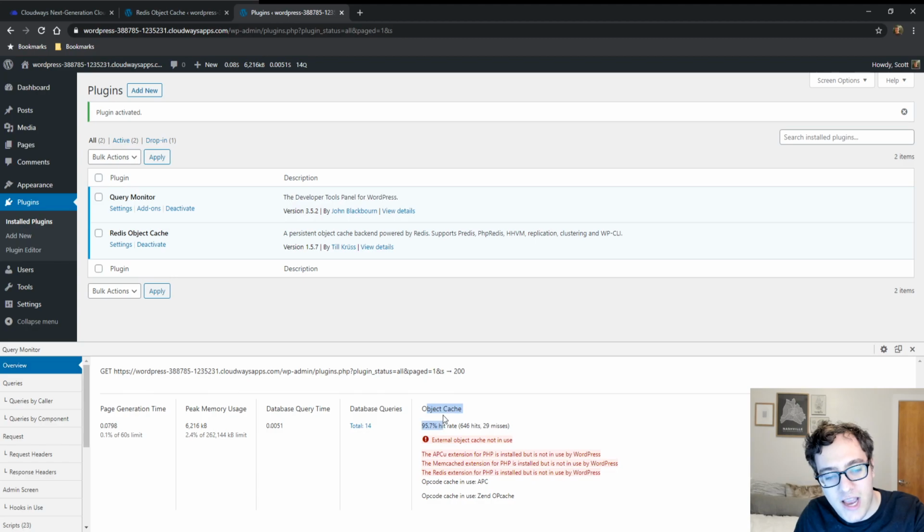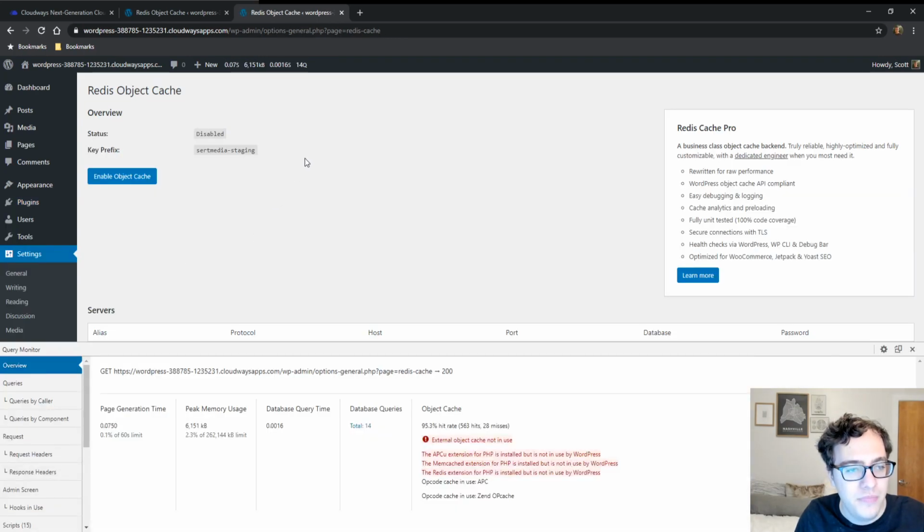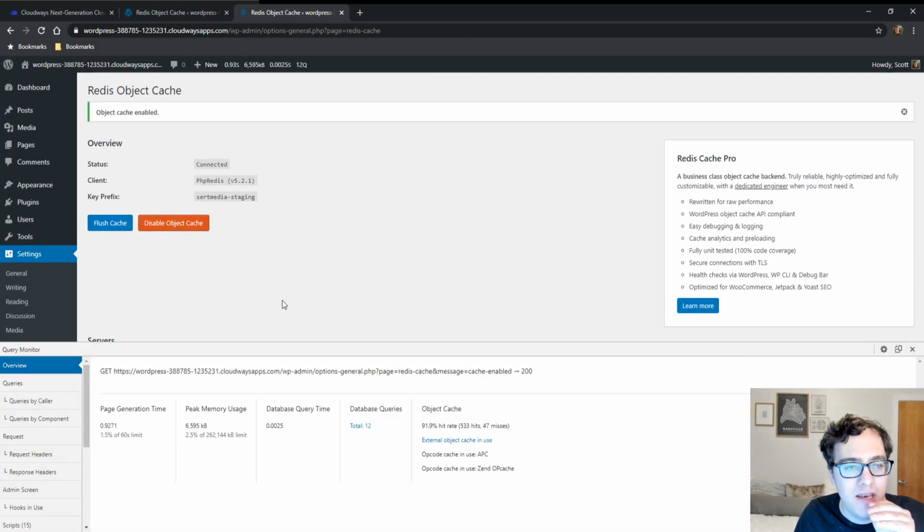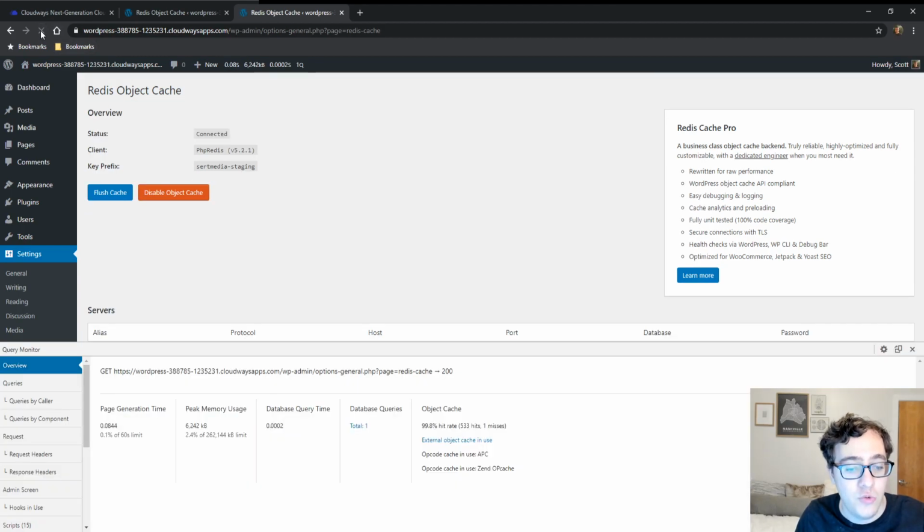So the thing we're looking at is right here. It says object cache. There is an object cache not in use. And Redis object cache is installed but not used actively. So what we're going to do is we're going to go to the settings panel over here and enable this. Now, as you could see, it first was 14 queries and now it's 12 queries, and we're going to reload it again and now it's down to 1 query.